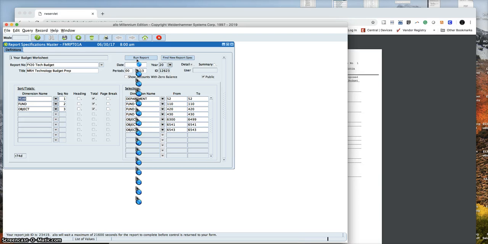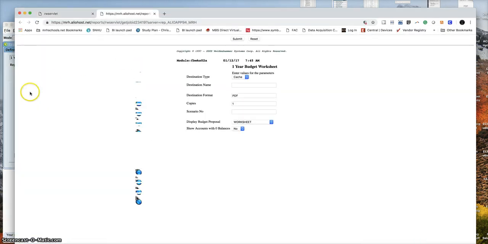between those two reports. So I go back to Alio and I click on Run Report again. Remember, I have to enter my scenario number. I've already entered it once, so there it is, 20A. Now this time I will display the budget proposal field as completed proposal. I will still say yes here just in case, clicking on Submit next.